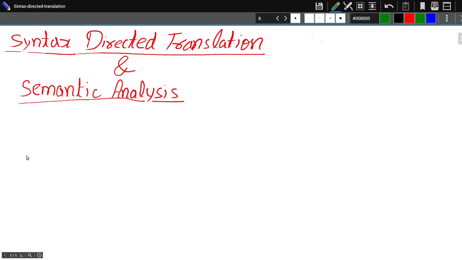So welcome all. Today we are learning something about syntax directed translation as well as semantic analysis. So basically till now we have seen our parsing phase, and what we know in parsing, we get the result of parsing. The result of parsing was a syntax tree or a parse tree, right? So you get a tree.